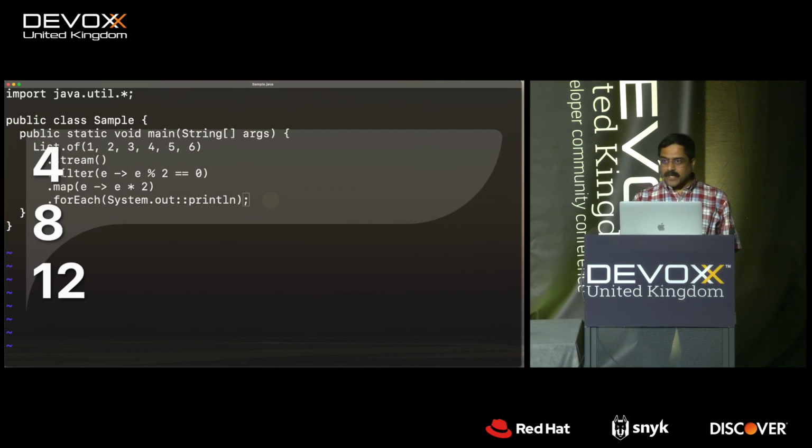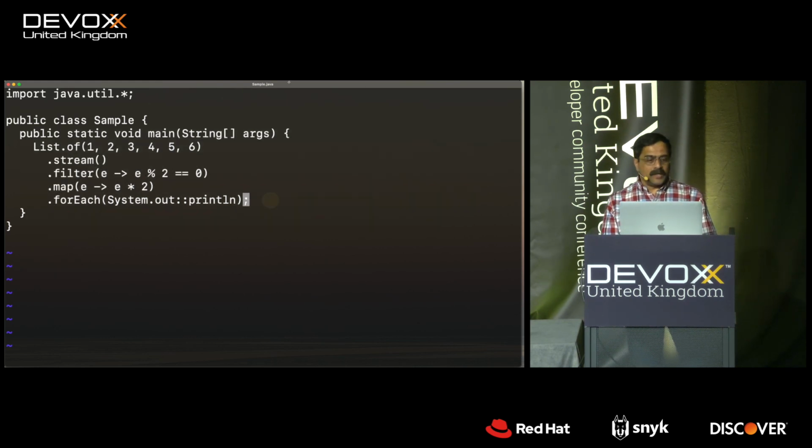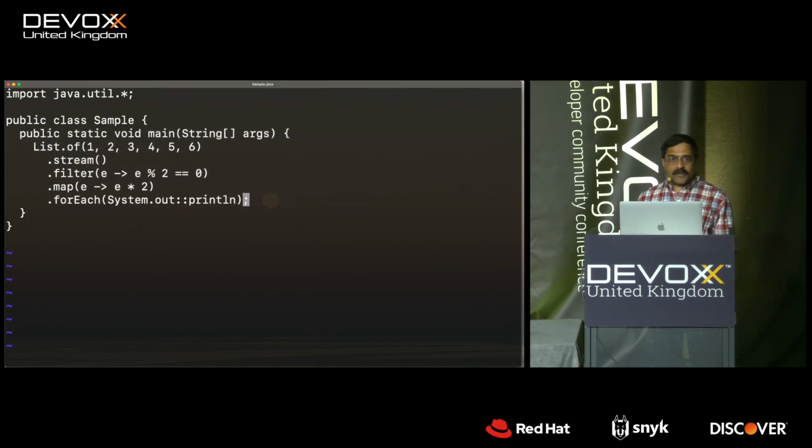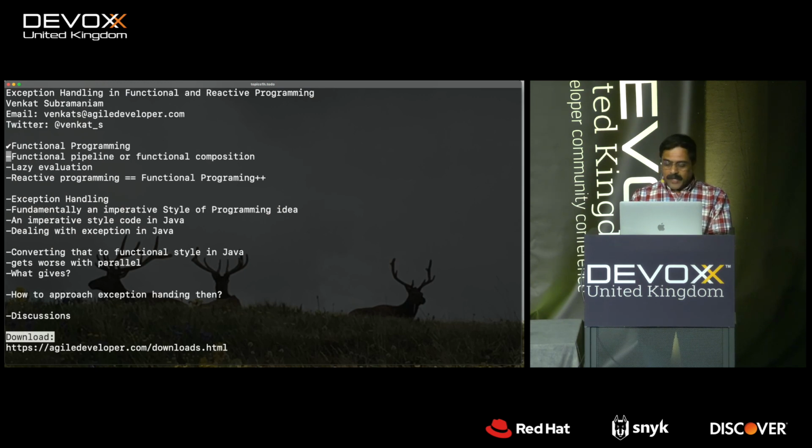So this is basically what we know as the functional pipeline, or functional composition. The data flows through the pipeline, and of course, we are getting the results 4, 8, and 12, which is the double of the even numbers in this collection, nicely flowing through the filter operation and the map operation, and then we are printing it out. So that becomes the functional pipeline or the functional composition.